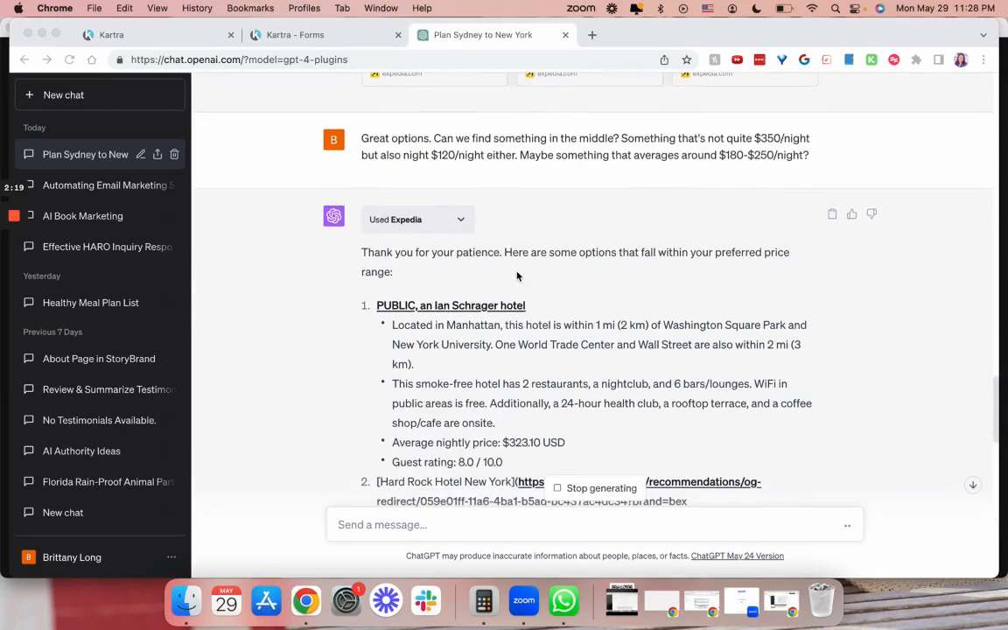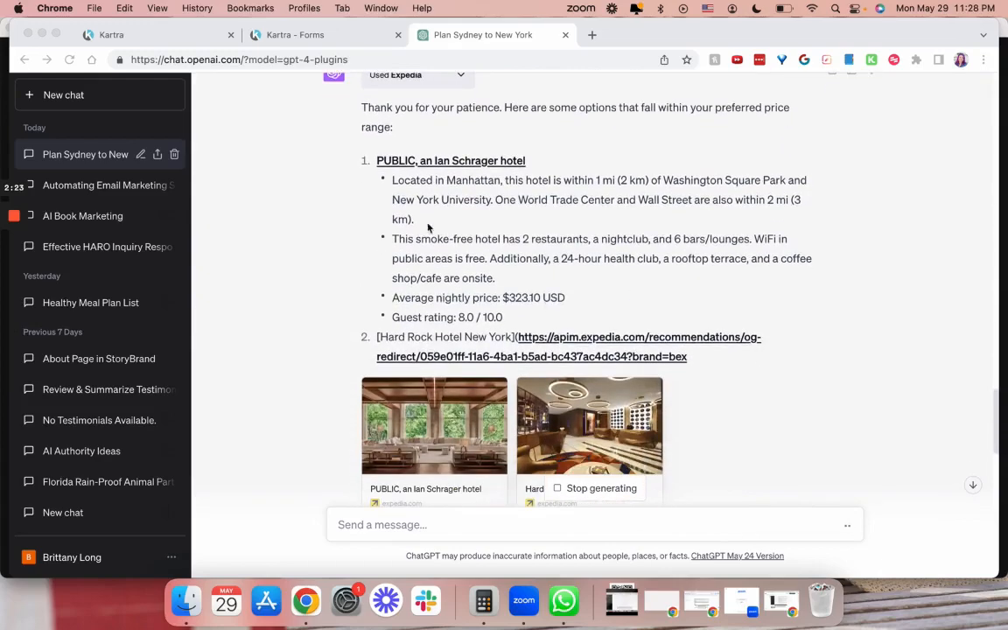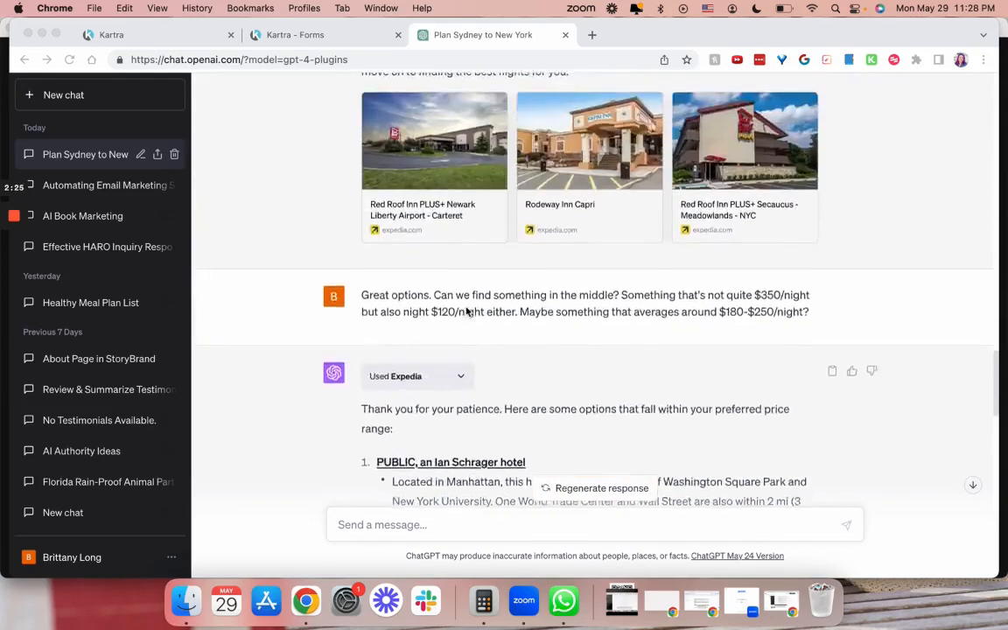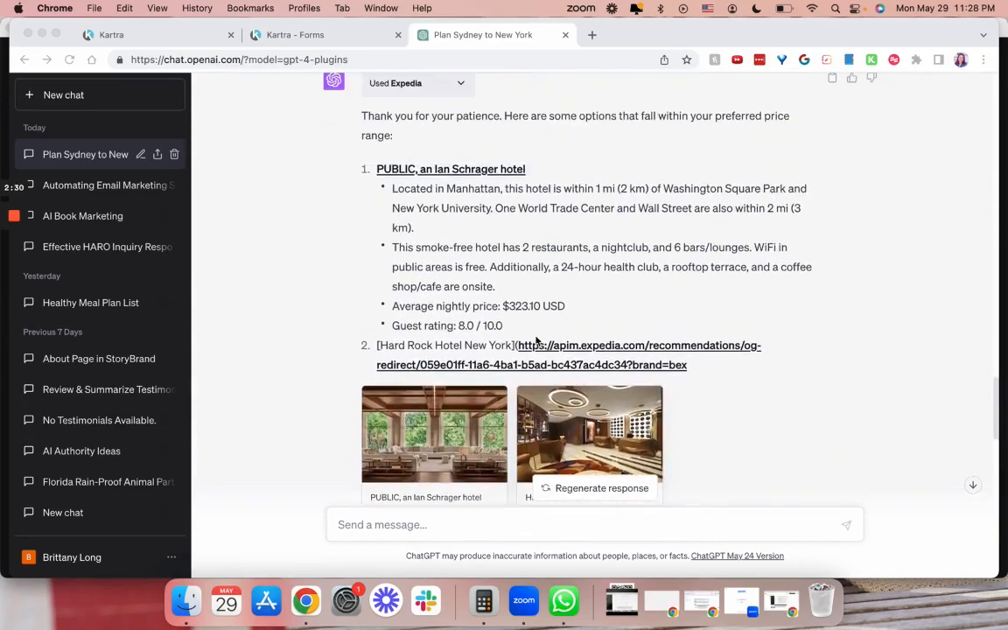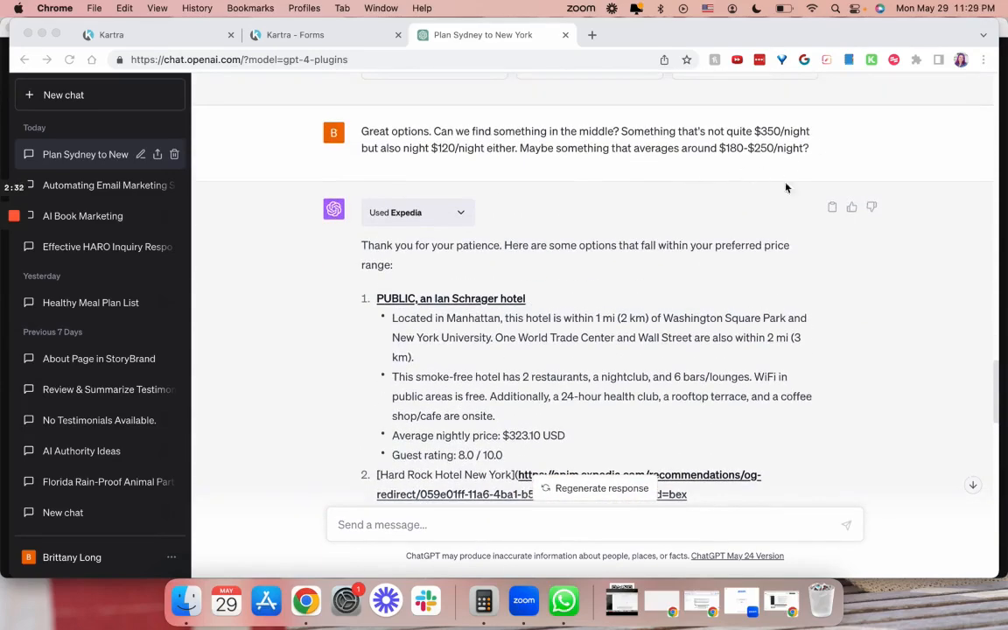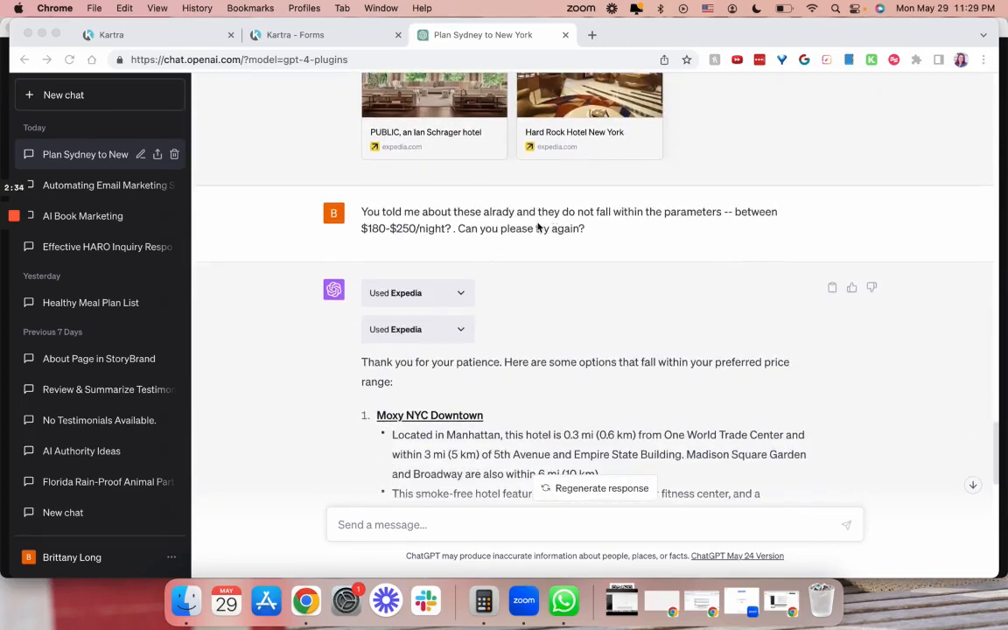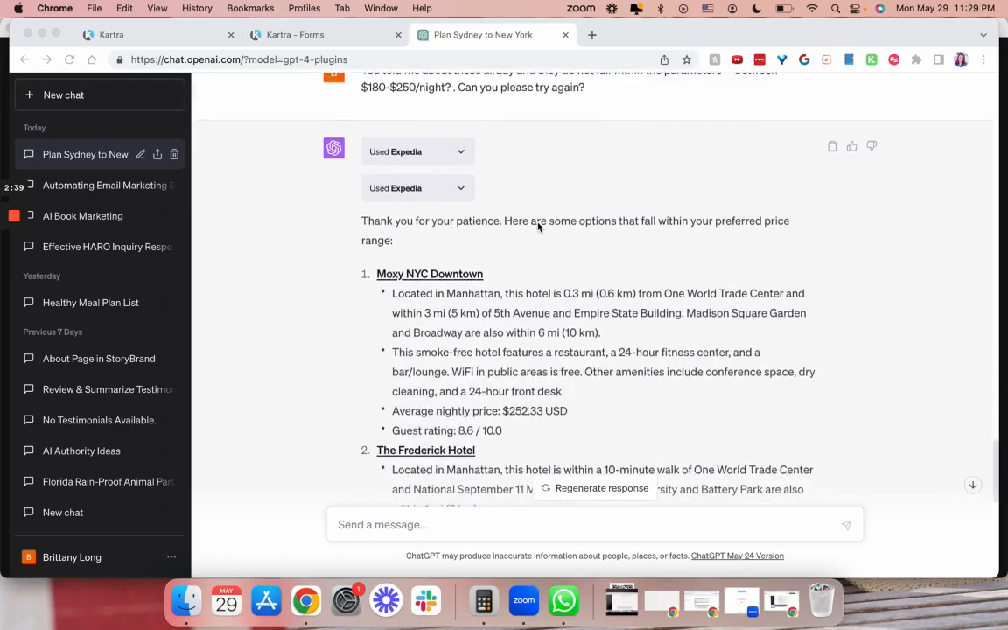Okay, I had asked it to give something to me within the range of $180 to $250 a night. And what it started to do was give me ones that it had already given me before. It had already given me both of those up here, and both of those were outside of the parameters that I gave it, which was $180 to $250 a night. So I said, you told me about these already, and they do not fall within the parameters between $180 to $250 a night. Can you please try again?